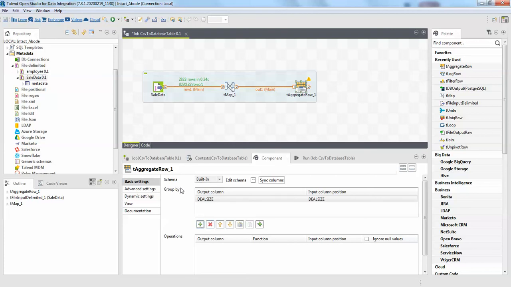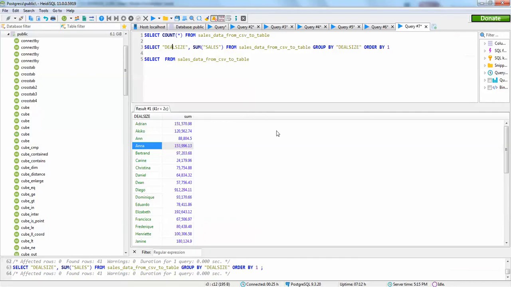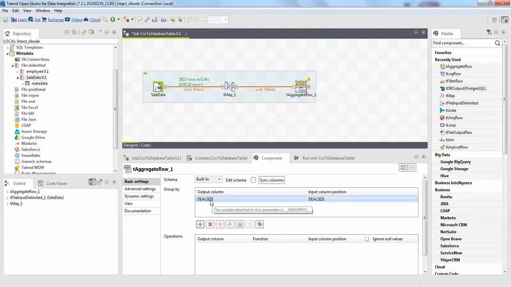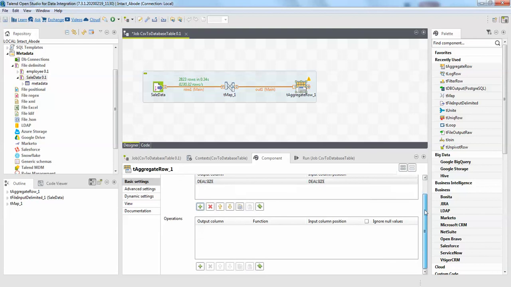So in the group by, what are you trying to do? It is very simple, as in your query: which column do you want to group by? Deal size. So I'm using group by as deal size, and for the operation, what kind of operation do you want to do? Sales. You need to do the sum. So I'll scroll down and click on add here.